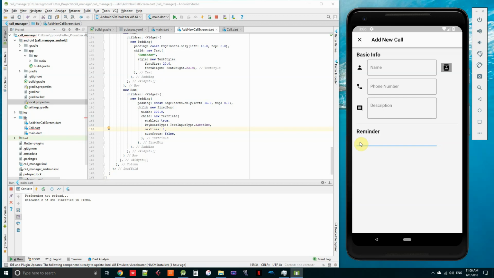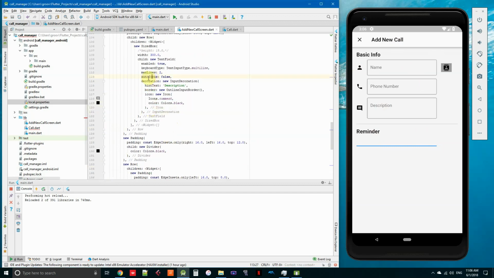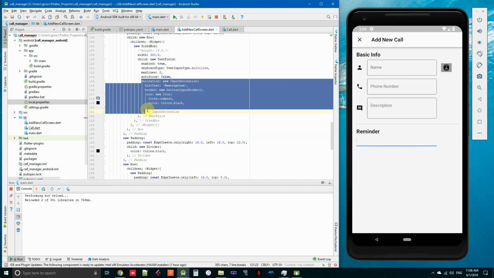I can, instead of bringing up the keyboard, bring up a dialogue, like a date picker or a time picker. Let me get an icon. Oh, it's all in the decoration. Let me get some decoration.